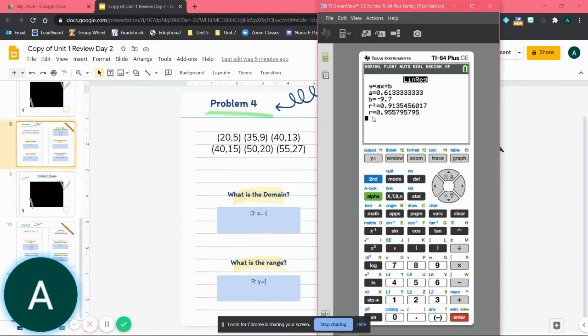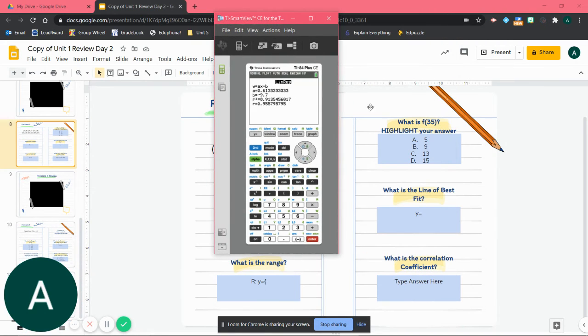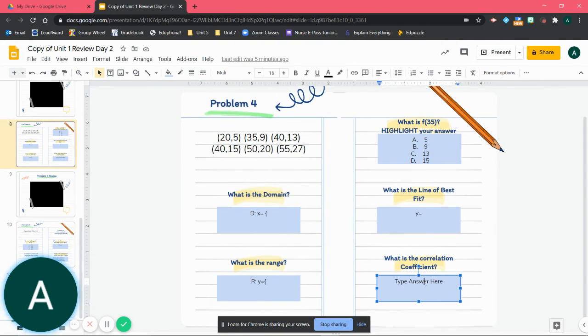Now, for the correlation coefficient, okay, I have 0.955. So our correlation coefficient is about 0.96 if I am rounding. So that would be this answer here. So I would put correlation coefficient is 0.96. Now, if I'm talking about the strength of the relationship, I know that 0.96 is pretty close to 1. So I know that that is a strong correlation. And then I can decide if it's positive or negative by just looking at the number. Well, it's positive 0.96, so that is a strong positive correlation.